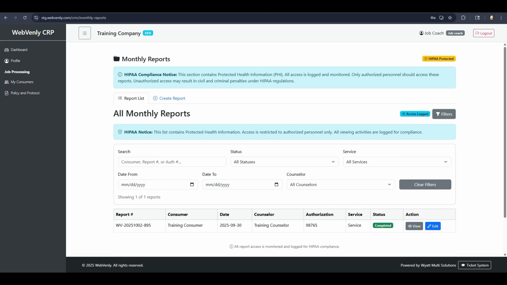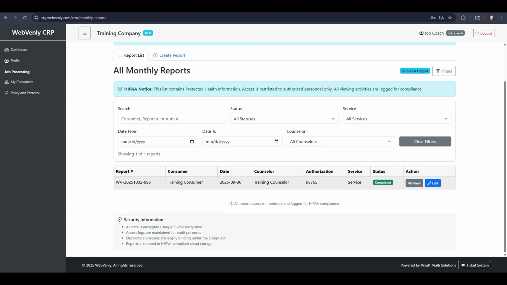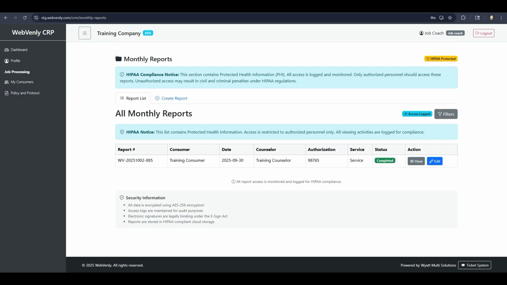Here I also have a filter. So if I do have a long list of information here, I can update information here in the filter, and it would limit the information in my list. And then I can hide that filter again. So that concludes the training on our monthly CRP 22 report.